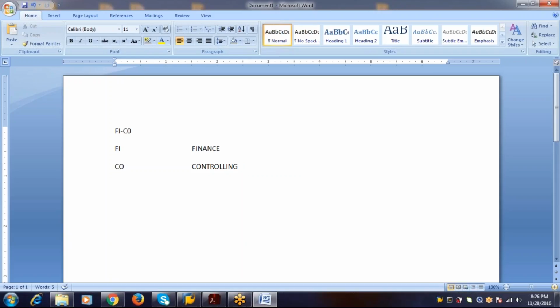Both are independent components, but they have a tightly coupled integration between them at the client. FI is only an external accounting system, and CO is an internal accounting system. So, what is the difference between external and internal? Let me go through the concepts so you can get an idea.